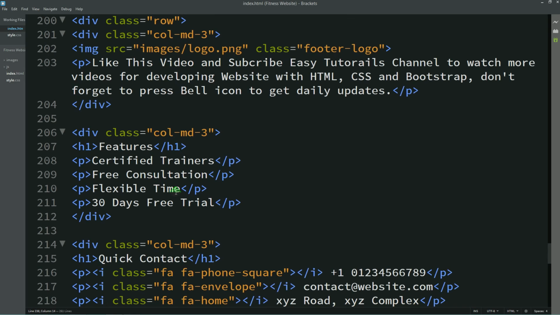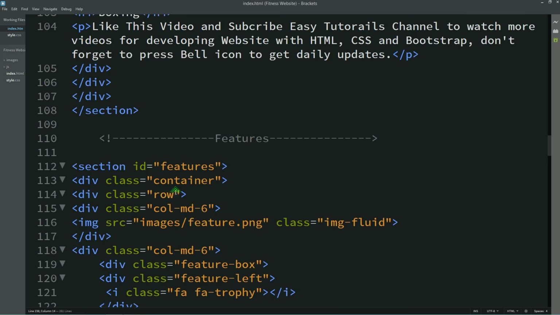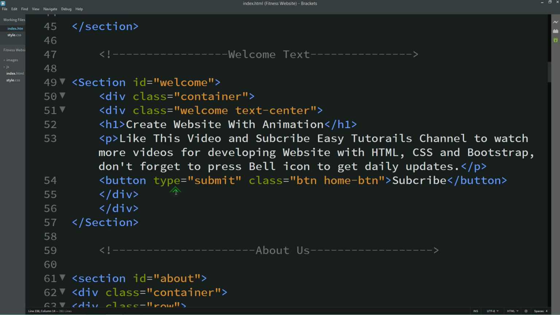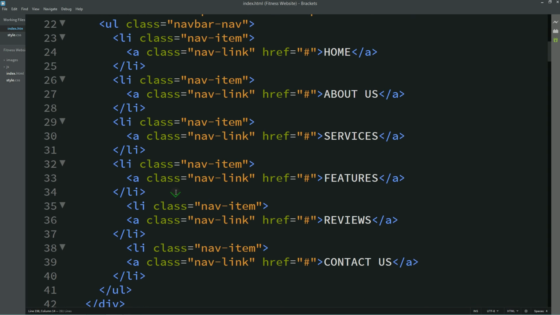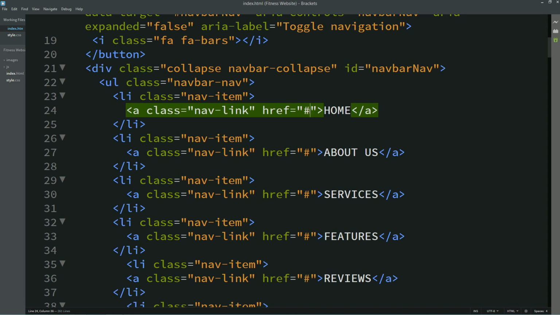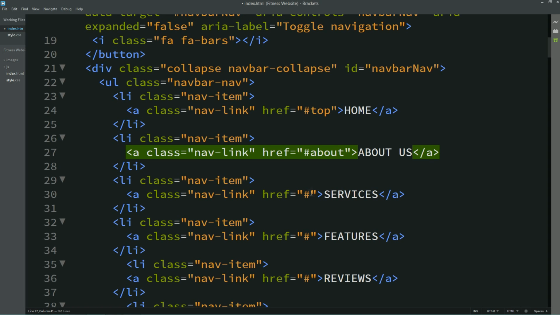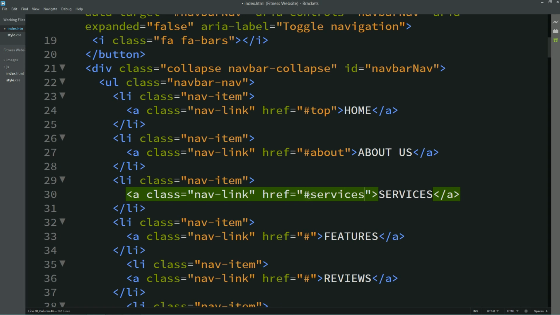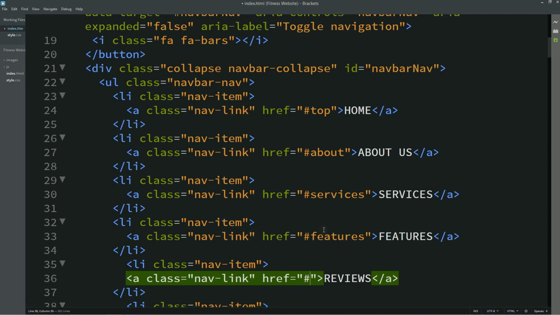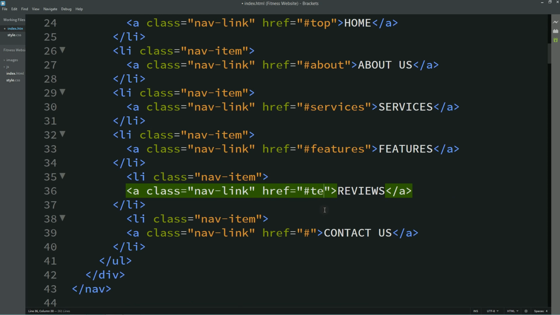After adding this script, I'll come to the top. And in the menu section, you can write the hashtag section ID. For the first one, I'll write hash top, it will scroll to the top. And for the next one, I'll write the ID about. And the next ID is features. And the next ID is testimonials.